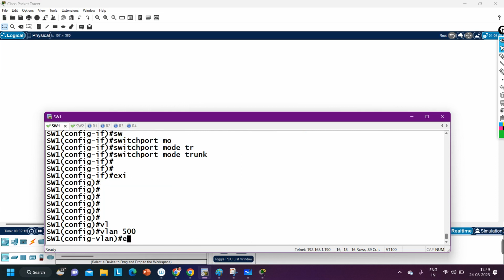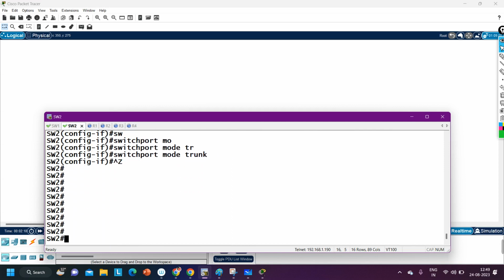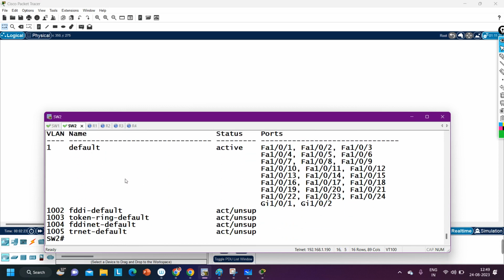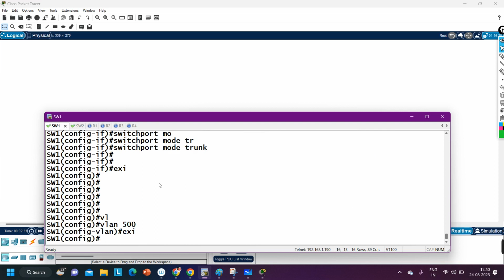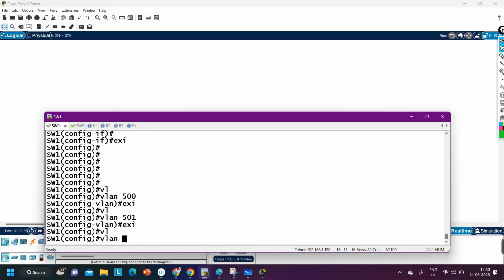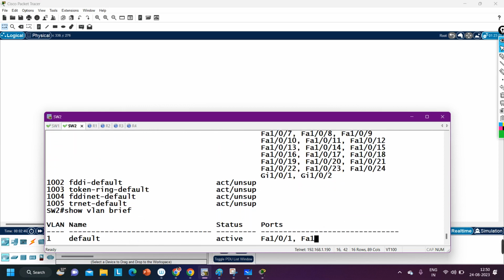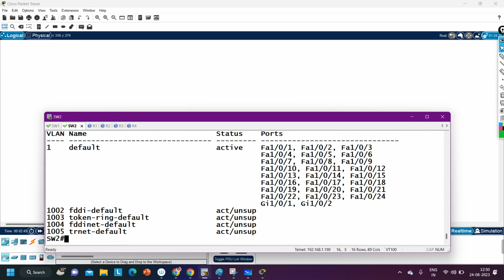Now if I create any VLAN over here, let's say VLAN 500, automatically you can see on switch number 2 I have created VLAN 500 on switch 1, and on switch number 2 if you check the VLAN database, so show vlan brief, you can see VLAN 500 is created over here. It has not been created, that means the link between switches is not configured as trunk. It will take 30 seconds, just wait for 30 seconds. After 30 seconds you will see there will be VLAN 500, VLAN 501, VLAN 502, and switch number 2 will have these VLANs. Wait, just give me some time.